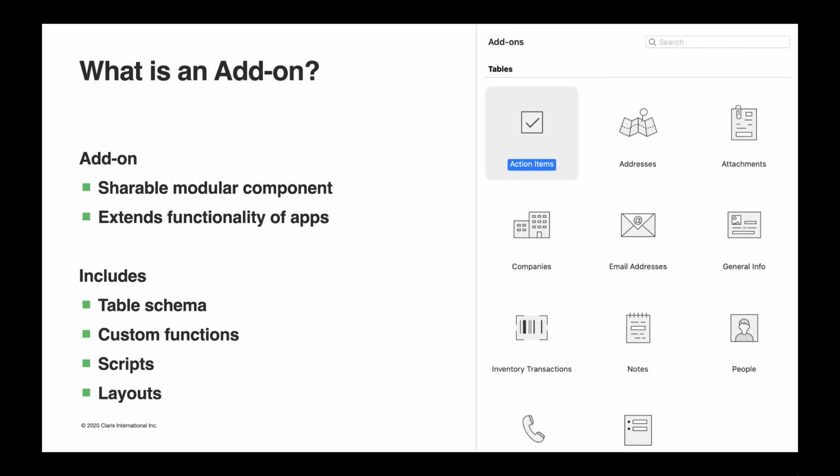For those of you who are new to add-ons, this feature allows us to quickly and easily add modular components to a FileMaker solution, extending the functionality of your apps. Add-ons can include tables, custom functions, scripts, and even entire layouts. On your right side, you can see some Claris add-ons. You can also create and add your own, or download ready ones. In our case, we'll be adding the Usage Listener add-on.